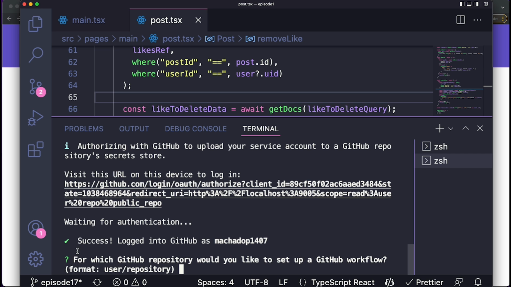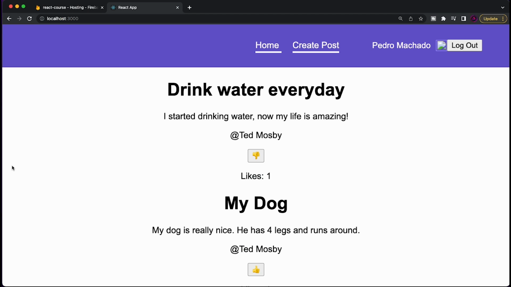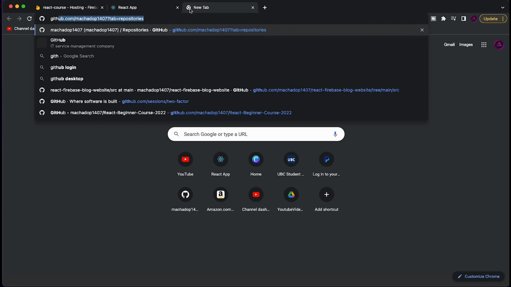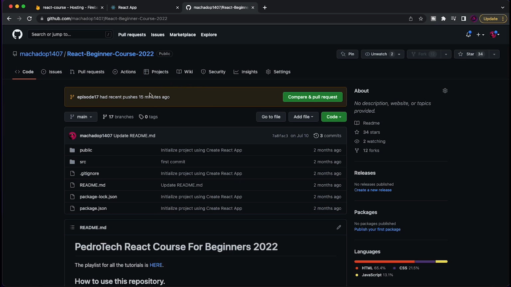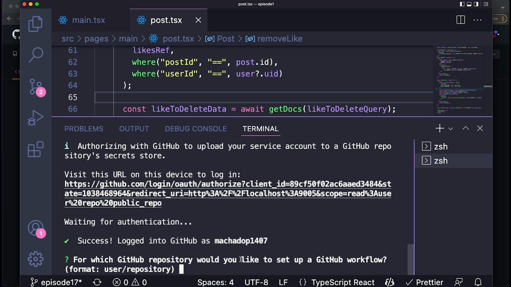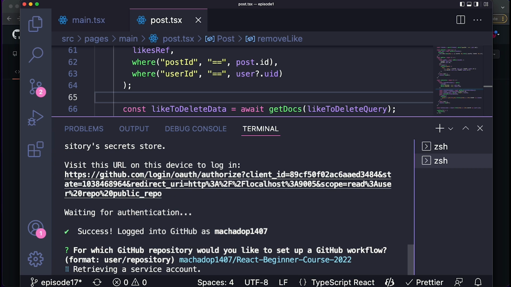So what it's saying now is, for which GitHub repository would you like to set up your GitHub workflow? What this means is that if I go to my GitHub account right now, right? This is my GitHub. This is where we have our React beginner course code, as you can see over here. So now that I'm here, what it's asking us to do is basically to copy this part of the URL over here and directly paste it over here so that it knows which repository we want to automate our pushing, right?